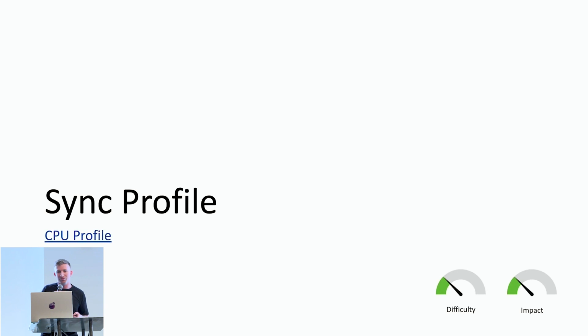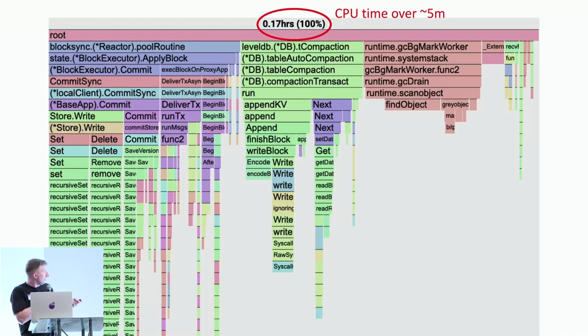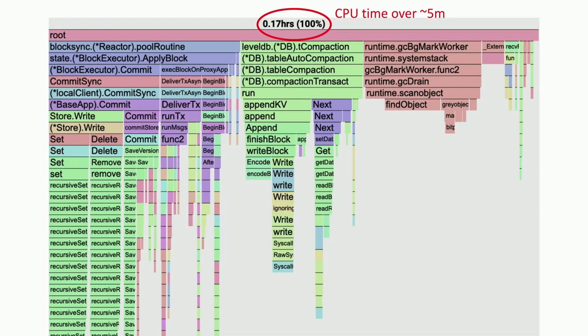What I mean by sync profile is the node isn't at the head of the chain yet, and we're taking the profile while that's happening. This is going to be a CPU profile. So it's almost the same command as before. And like I said, at the top, you'll see a time, and this is going to be over a 5-minute period of time.